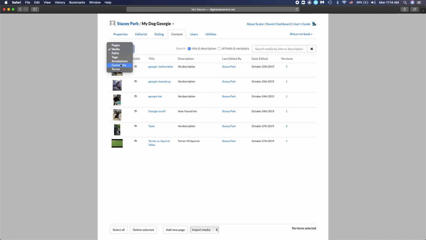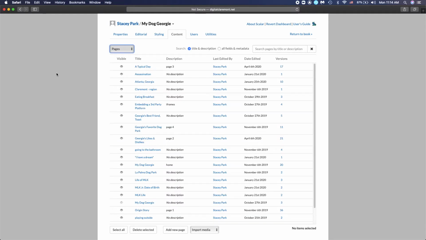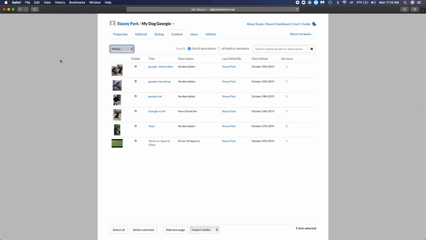Same with any annotations or notes that you want to add to your book. You can see them in a list fashion also. If you want to delete anything in your book, you want to go to your dashboard and click whatever item it is and then hit delete selected. It works the same with media. You can select something and delete it down here.